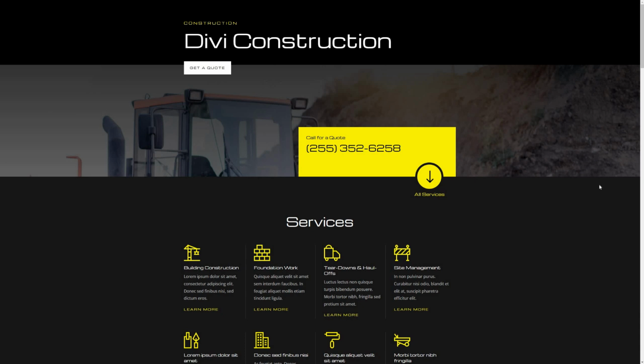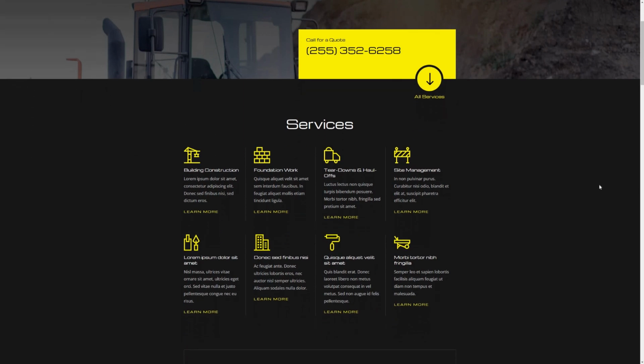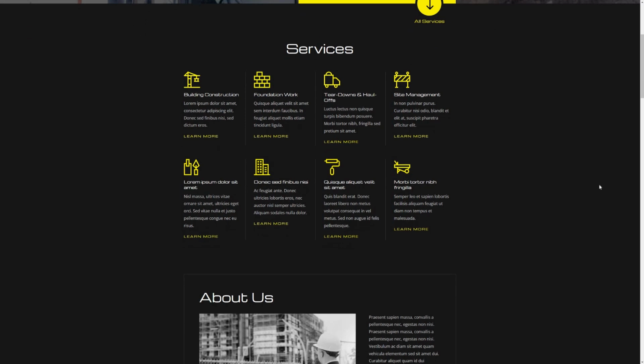Now let's explore a fantastic free option. Here's a walkthrough of its impressive features. Beginning with a striking hero section, this area sets the stage for your site's narrative. Next, an informative services section outlines your business's key offerings, tailored to inform and attract prospective clients.